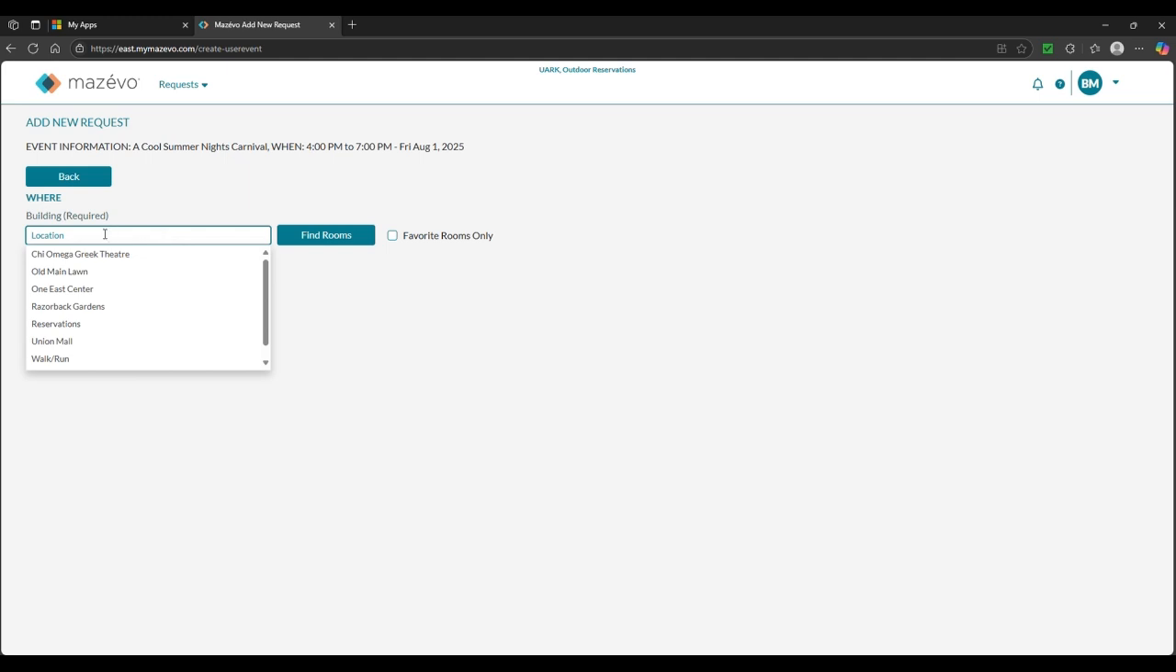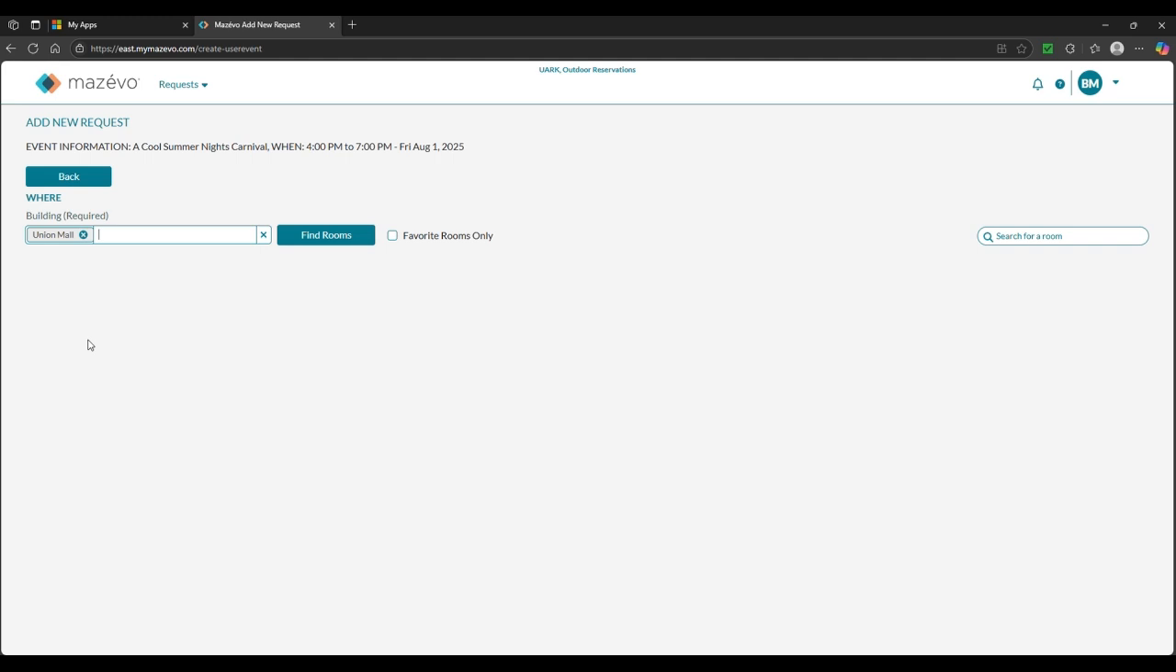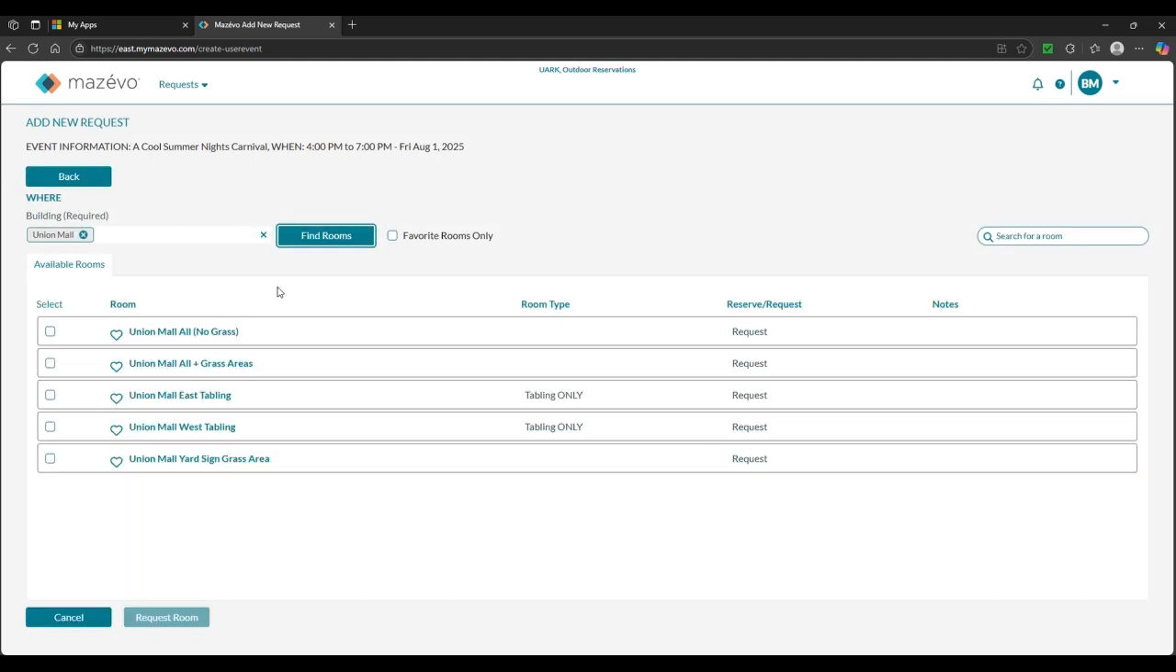Now we get to our building selections, most of which I guess aren't actual buildings in this case. A couple of things to point out. If you don't see your location listed, you can click Reservations right here and several other locations will populate. But for the sake of this example, we're headed to the Union Mall. Click Find Rooms, and you can now select from any one of these options.